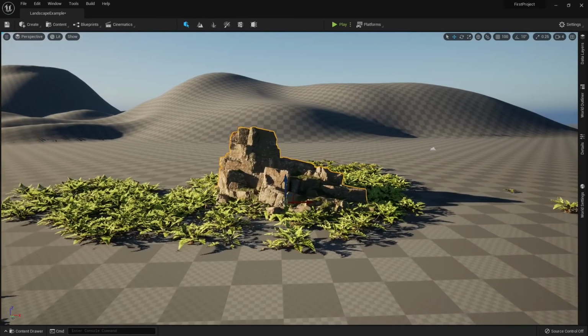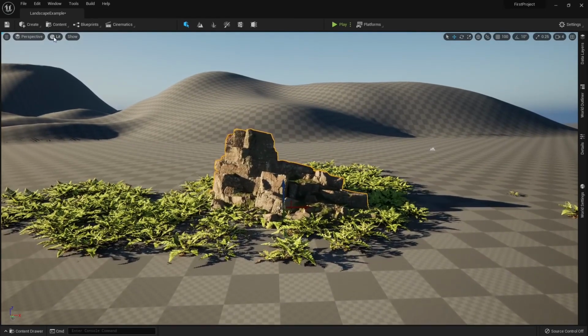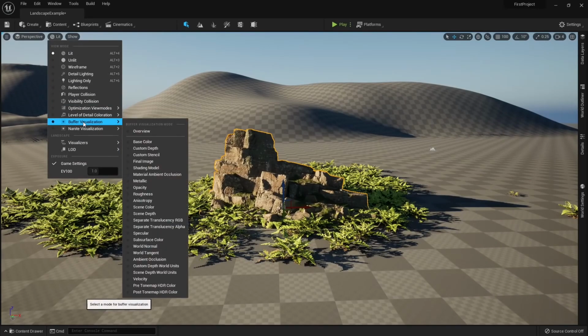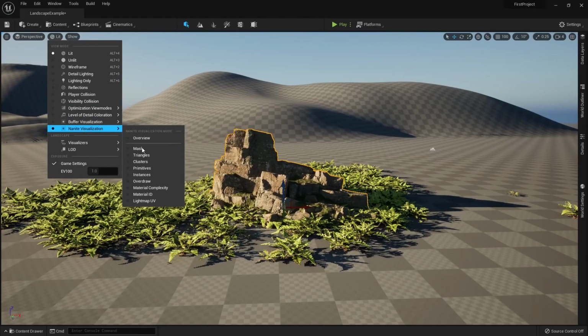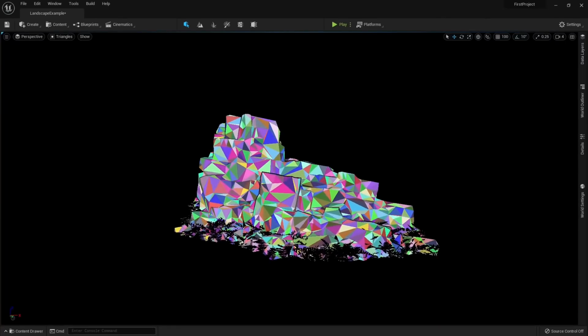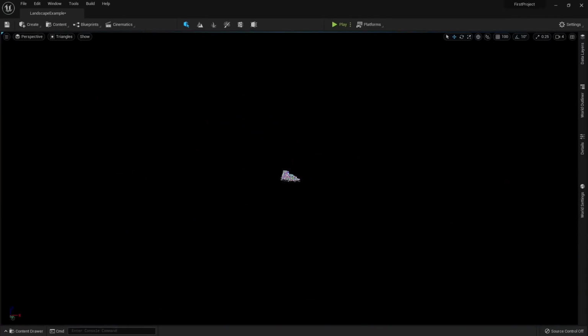It is literally that easy, and we can tell that it's a nanite mesh by coming up to lit, going down to buffer visualization, nanite visualization, and clicking on triangles. So we can see it's right there. Now, if we zoom far away, those triangles will start to decrease and change.